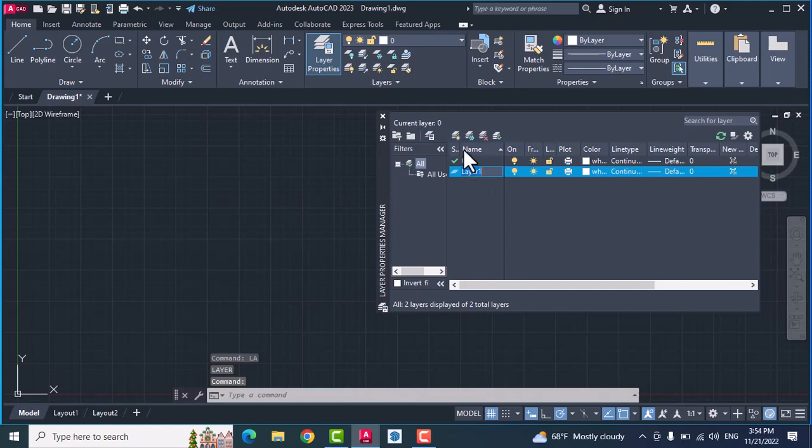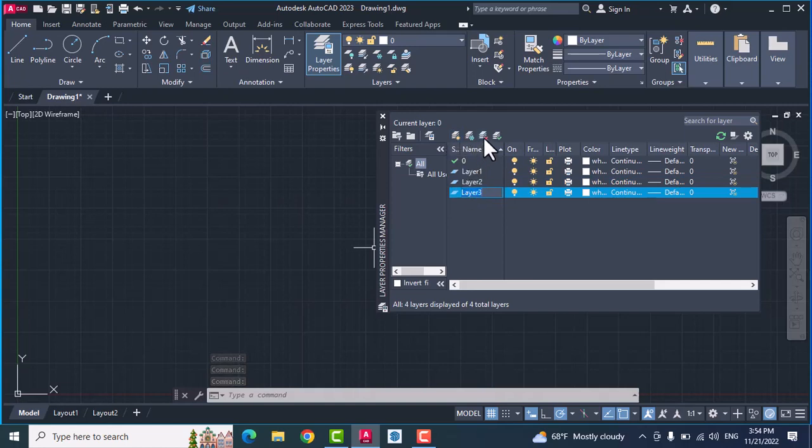First one, layer 1, another layer, layer 2, layer 3, and you can delete by this icon, delete layer, or add by this icon.